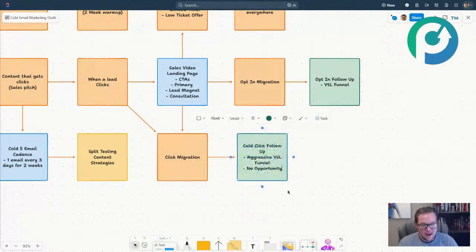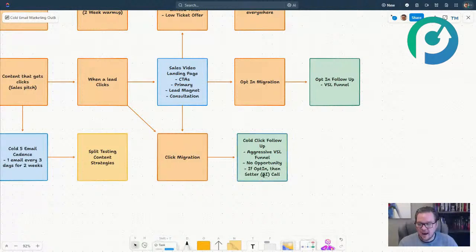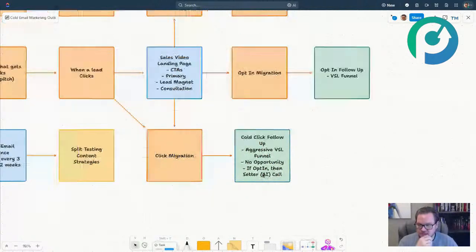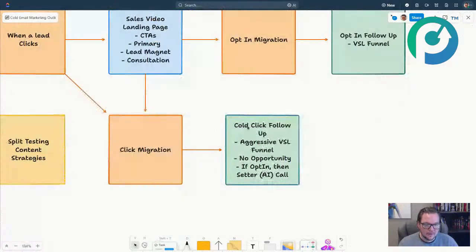Now, the other thing we're going to look at is if they opt in, then what are we going to call these? We're going to call them setters. Setter call. And we are going to say AI, because for right now, the AI inside of Profit Lifter will not allow outbound calls, but that is something that's coming soon.